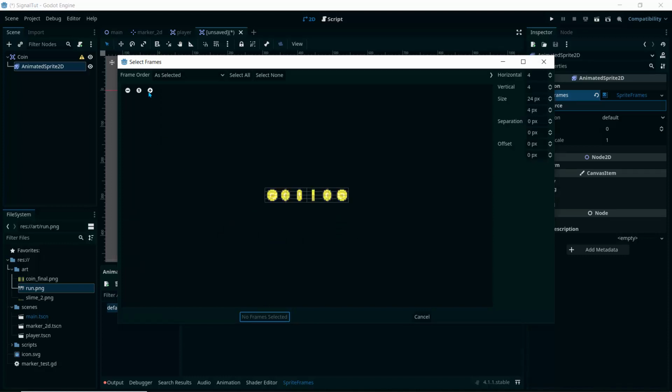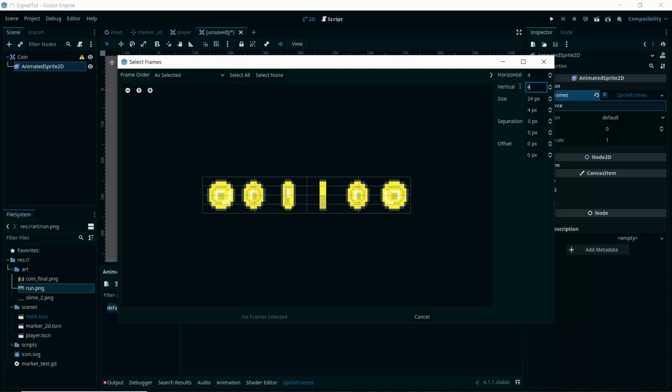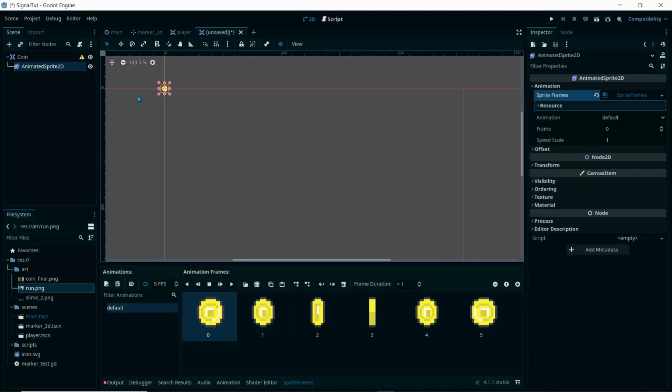And again, so this is 24 by 4. So let's slide this to 1. And let's try 6. So I think 6 by 1 is a good slice. And let's select all these frames and add these 6 frames for the coin. And let's set this as the default animation and try to play this.